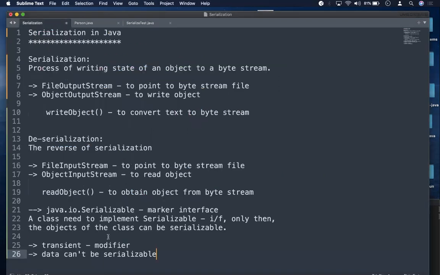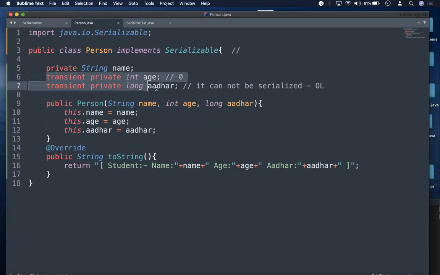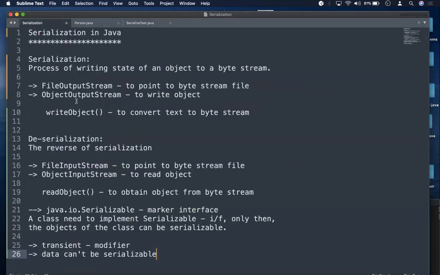So transient is a modifier. Whenever you say some data as transient, it will not be serialized. So here these two data members I don't want to serialize. I feel they are sensitive, so I made them transient. So that's about serialization. Hope you have understood serialization thoroughly. In summary, it's a process of writing the state of an object to a byte stream. The reverse of it is called deserialization, and you require classes: FileOutputStream and ObjectOutputStream when you are serializing, and there is a method called writeObject. While deserializing, you require FileInputStream and ObjectInputStream, and a method called readObject.